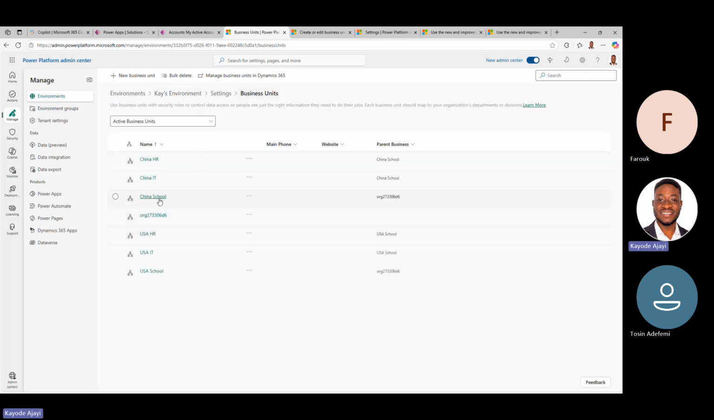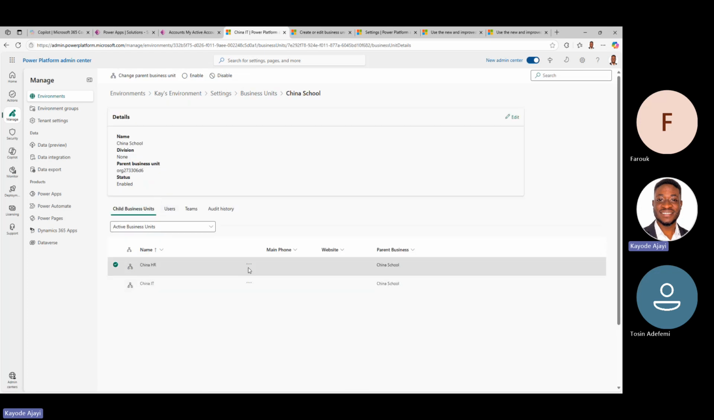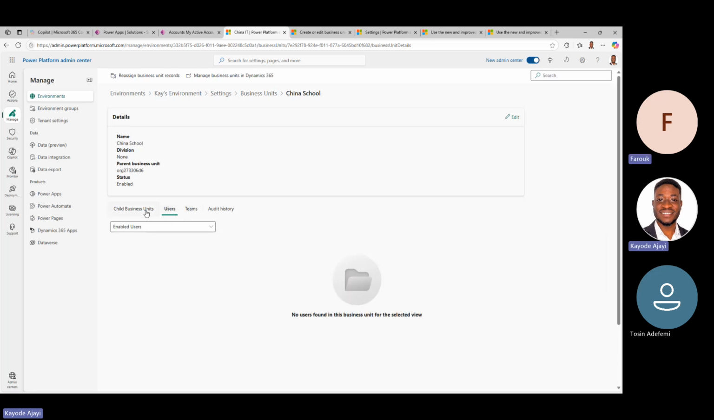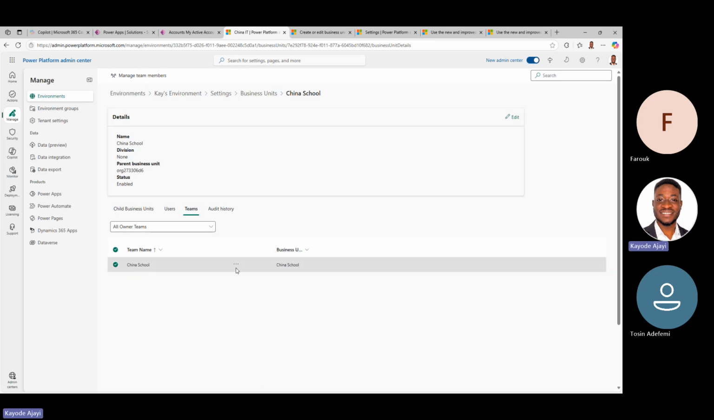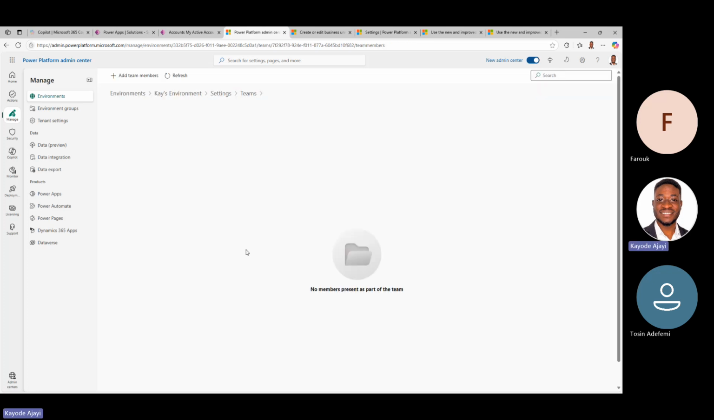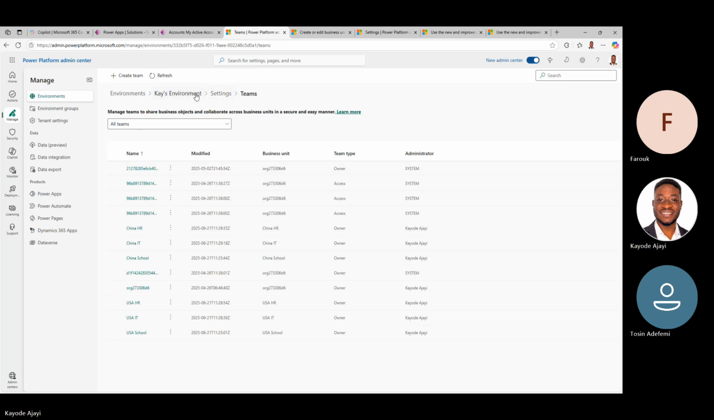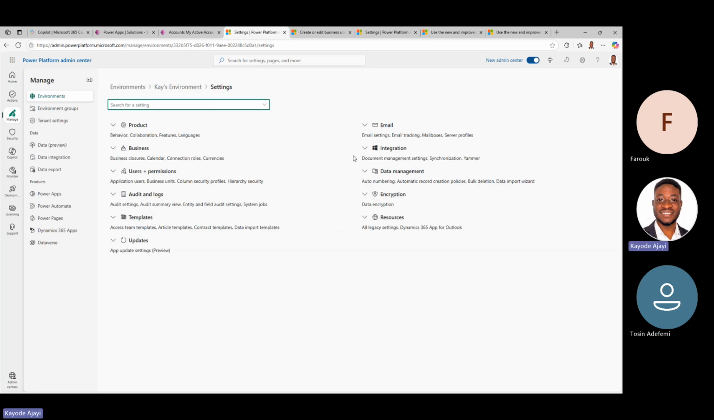So once you click on a business unit, you get to see what its children are. And you can move them around. You can change what the parents are. Now, the cool thing about business units is you can also decide what people are within that business unit. If you look at this, this is China School. See what it's done: it actually created a team called China School, where you can manage the team members. We're going to get into teams now anyway. So that's business units. That's how you set up business units.